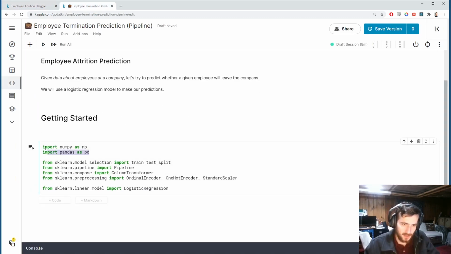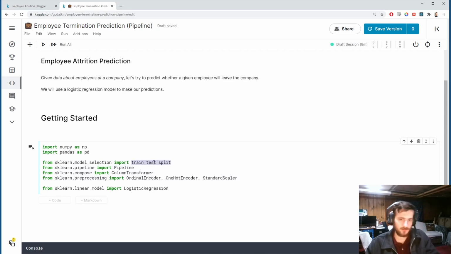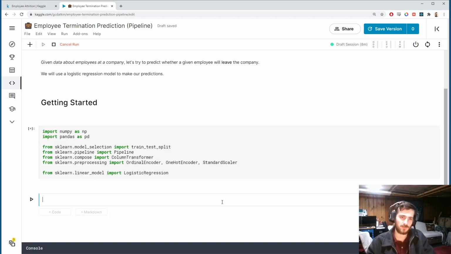I'm using NumPy and pandas for working with the data. And then these are what we're going to use for pre-processing. We have the train test split function from sklearn. They're all from sklearn. We have pipeline, column transformer, and then Ordinal Encoder, one-hot encoder, and standard scaler from the pre-processing section. Then we will have our model, which is logistic regression. So let's go ahead and import all of that, and we'll load in the data using pandas.read_csv.